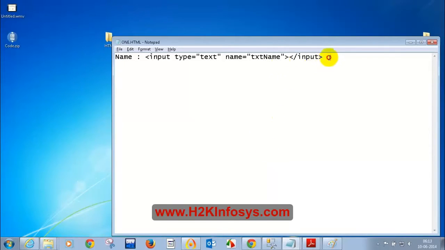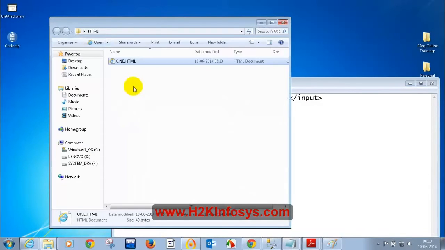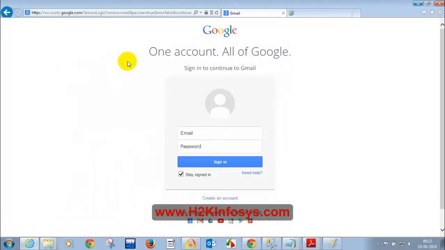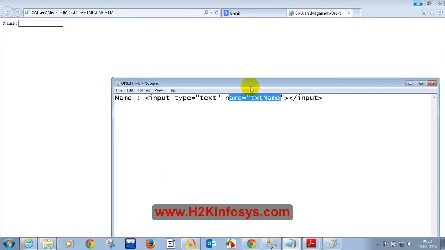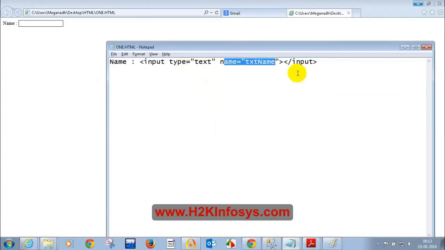So I close the input tag. This is how we need to write it: input, type is equal to text for a text box, and name is equal to txtName, and close the input tag. If I save it and open in browser, I can see here a name and a text box. Here I can enter Meghna or whatever. So this is the use of a text box. The simple code is input type is equal to text. So I'm done with name.